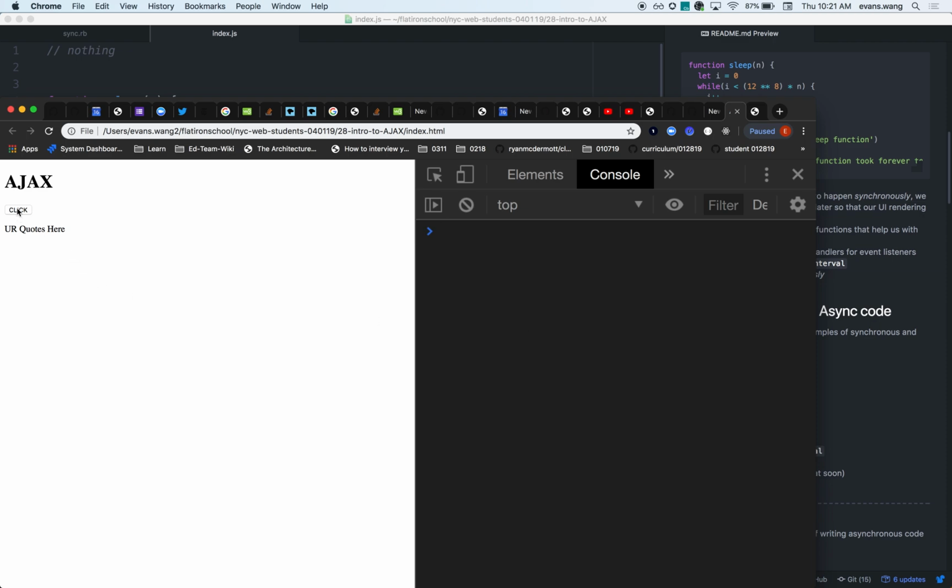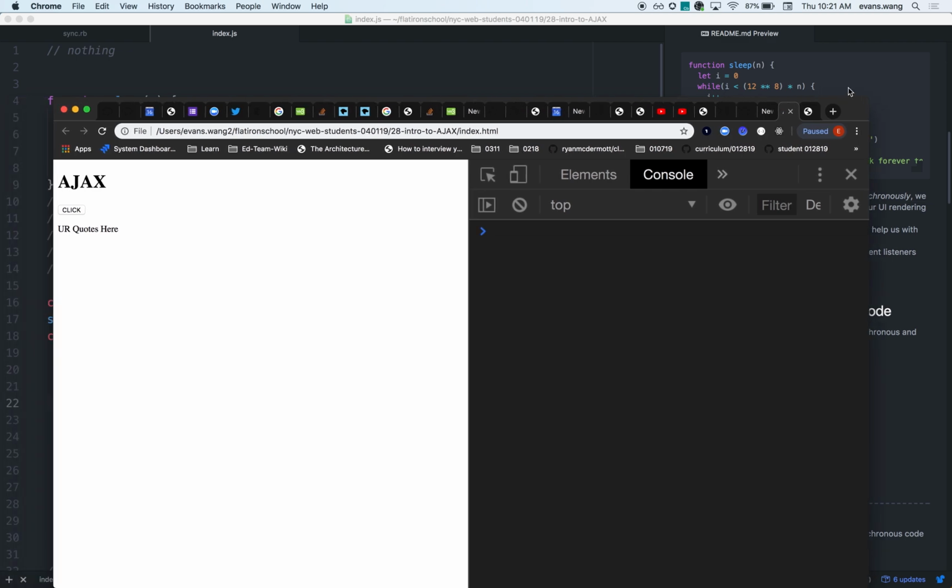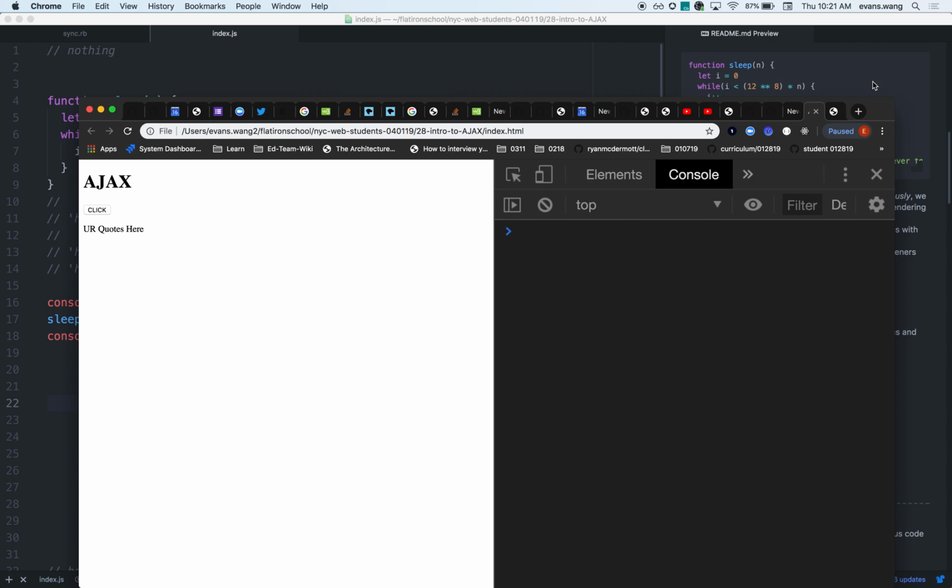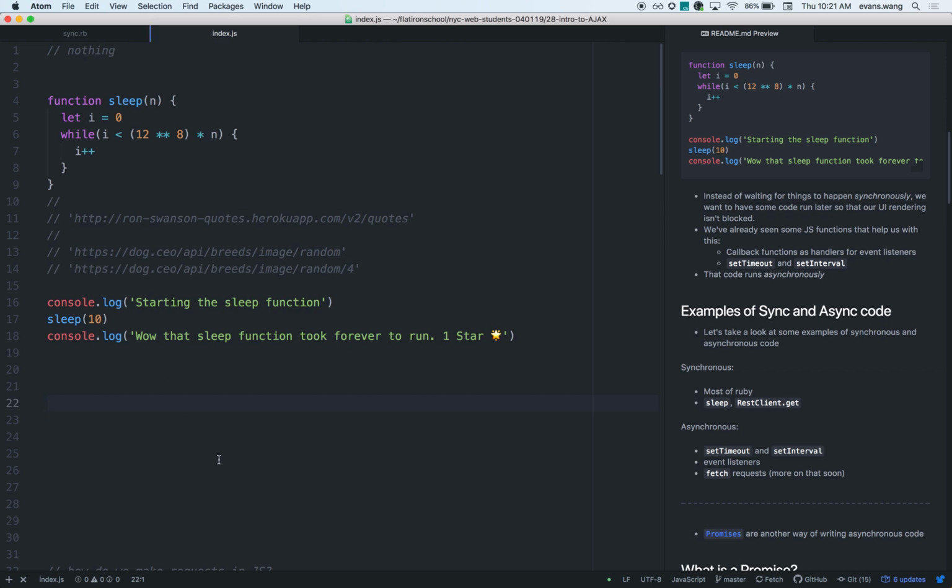I have this click button, right? And right now, let's take a look at what it does. If I click this button, let's just see what happens. What does it do? It does not do anything. This does nothing. Very good. So let's just make it do something, right?